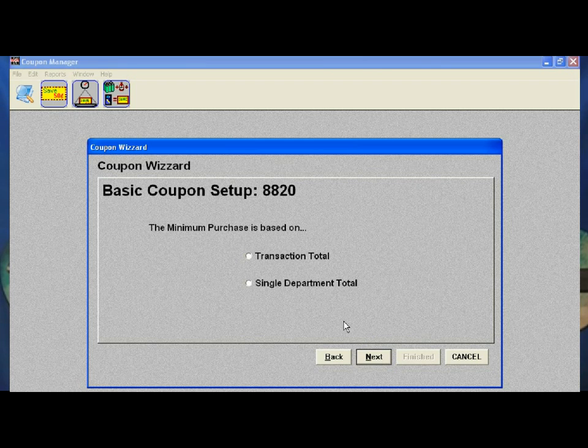First one is, we need to tell the wizard whether we're interested in the transaction total or a specific department total. Now, 99.9% of the time, you're going to be using the transaction total because that's what most of the deals are. But sometimes you may run a deal where you're trying to promote sales in a certain department. Like, for example, spend $15 in the hot food department and get something off a six-pack of Pepsi or something like that. But to keep this example simple, we're going to go with the transaction total. So I'm going to go ahead and click transaction total.